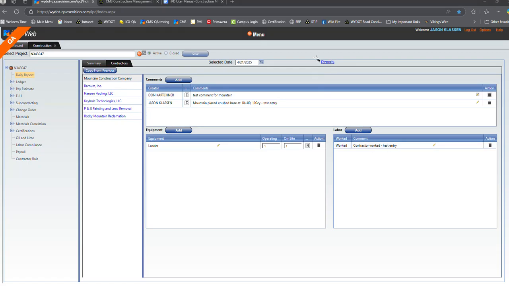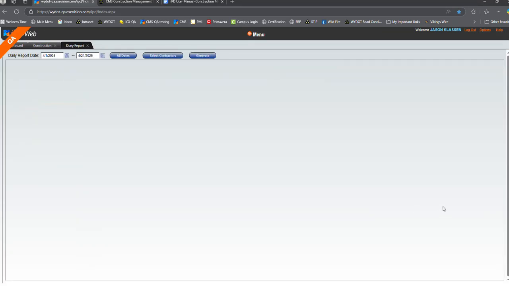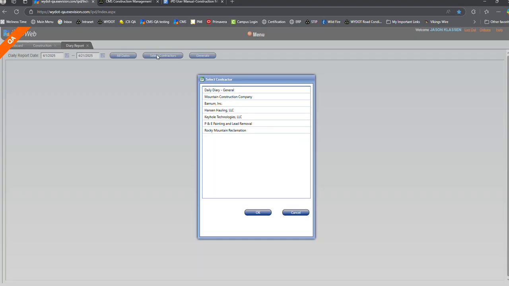All reports are accessible via the Reports menu in either the Summary tab or the Contractors tab. All reports contain a date range. Users now have the flexibility to define what a daily report output is. Just toggle the Select Contractors button to see the list of Daily Diary General and the list of contractors.